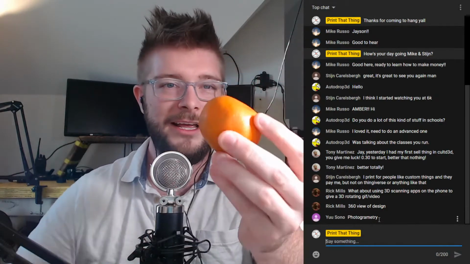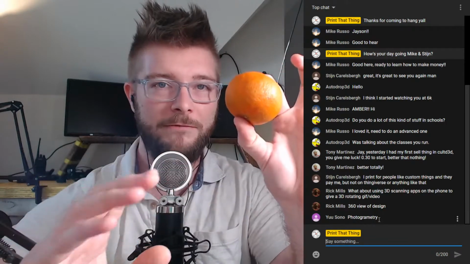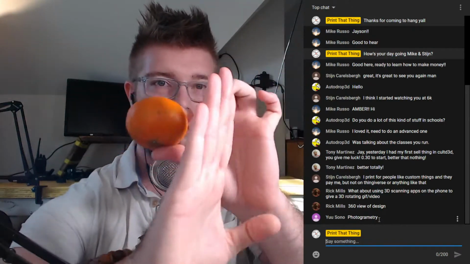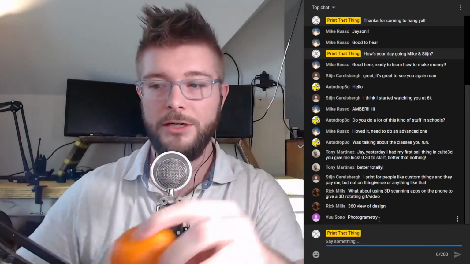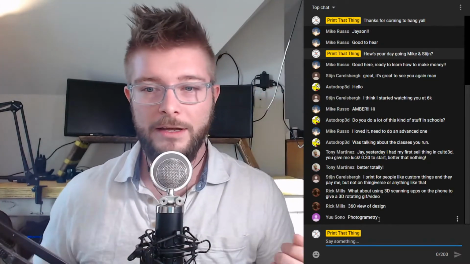little tangerine orange, you could have the real life photo next to your scanned object or your printed object. That could be really cool to get the idea across to the end user that this is a scanned object. So anything like that will help.